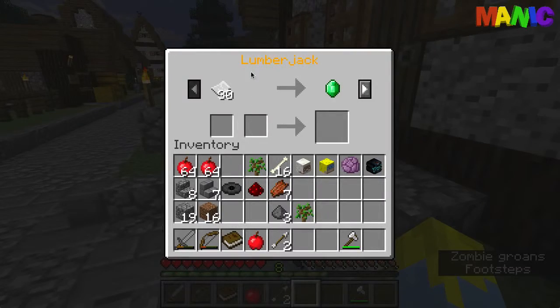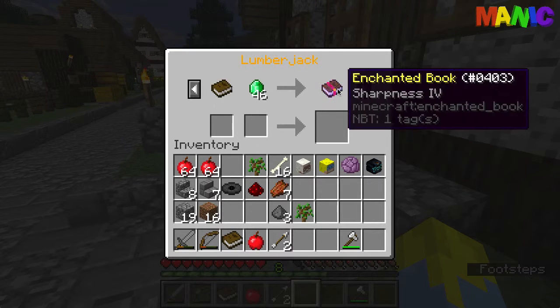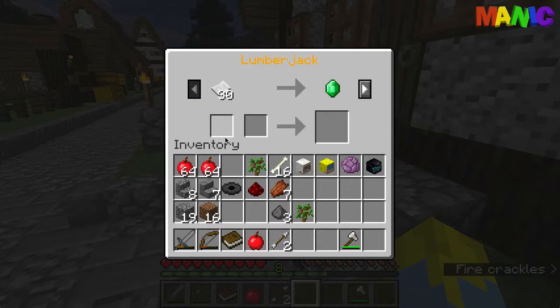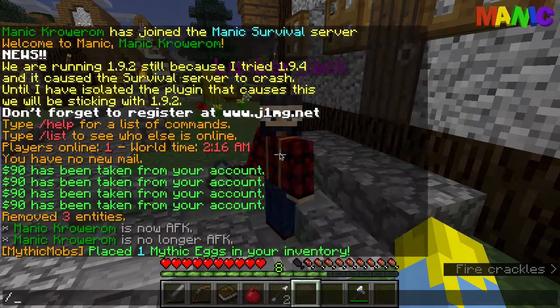If I click on him now, he's just a normal villager. It looks like he is an enchant. Oh, not a bad enchant. A bit expensive though. But I'm going to kill him.